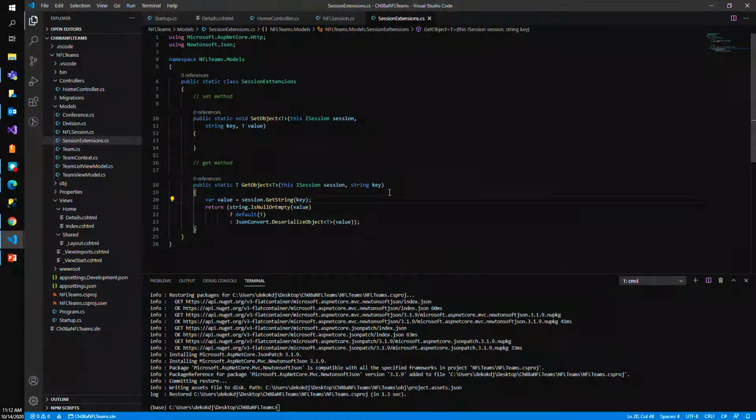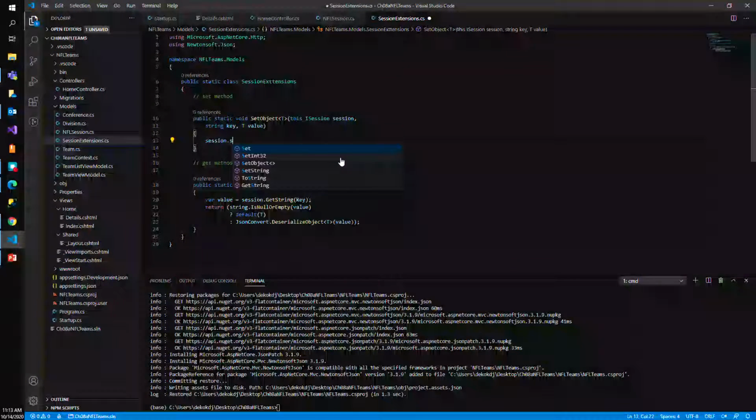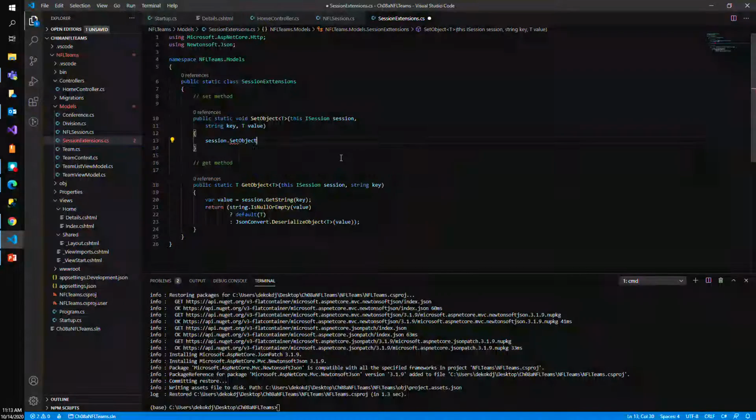Okay, so I can save this. Next, we need to finish our set method, which will be a simple one-line session.SetObject, or SetString, I'm sorry, since we're converting it to a string. We got passed in the key, so as you can see, whenever I put in parentheses here, it takes in the key and the string value. So they passed me the key. Next, we need to turn the value, which is our team object, or it could be our list of teams, into JSON.